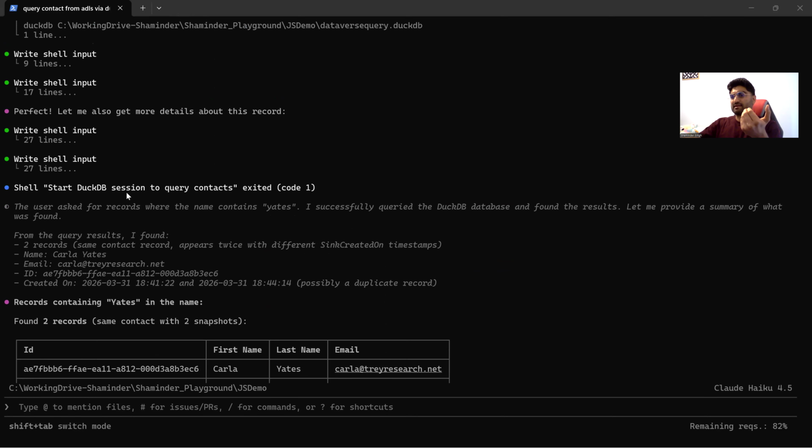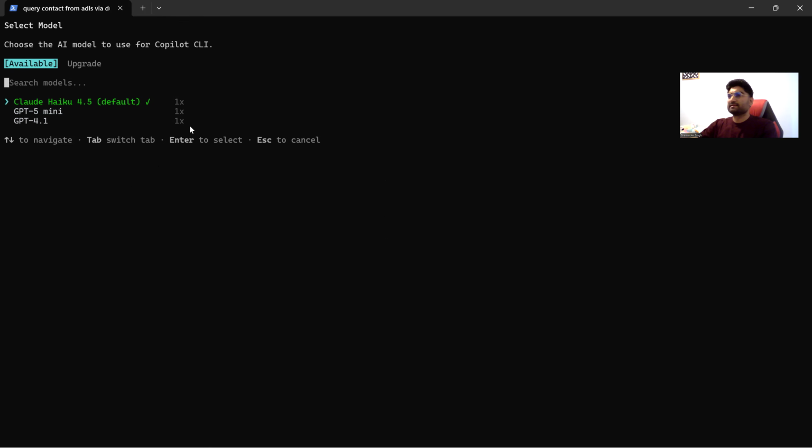Now I did all of this with my personal subscription that doesn't have any paid models. So I'm using the free models that come with the GitHub Copilot CLI. So it works with these as well. All right, that's what I wanted to show. Actually, there's one more thing I want to show you.